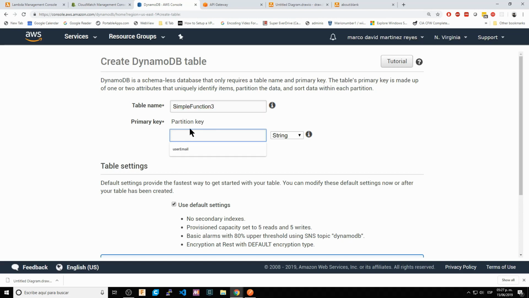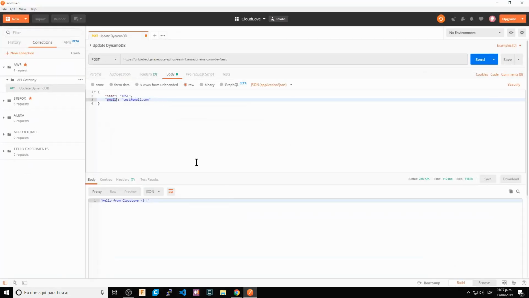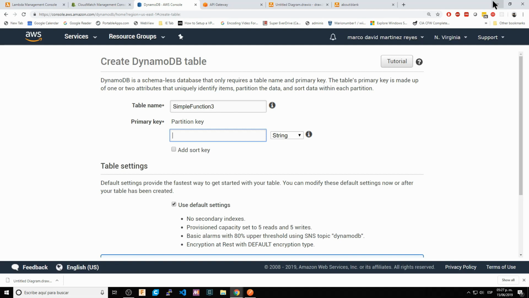Partition keys. The partition key is a unique key. For example, here we're dealing with names and email addresses. We can have lots of Marcos, lots of Davids in a company, but we can only have one email address per person. So let's use that as our partition key, as our primary key. So: user email. That's going to be our primary key.